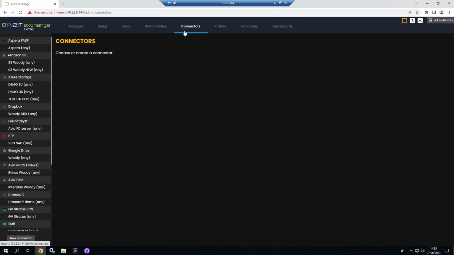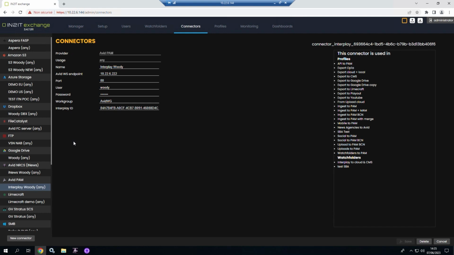We need to create a connector to communicate with the Avid web services, which are the way we have to check in and check out assets in the PAM. So you can see here that I have already created a connector. You can do the same by clicking on the new connector button here.